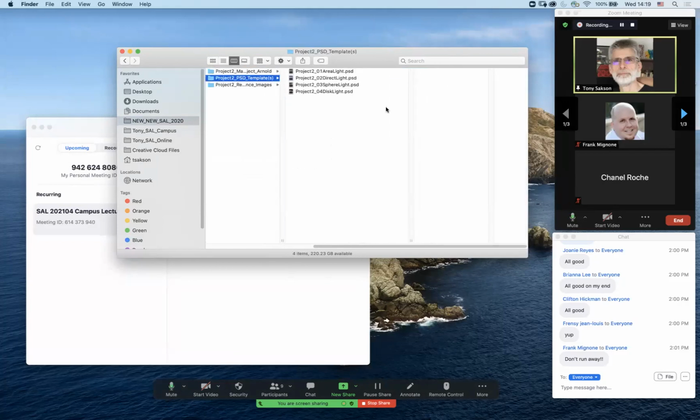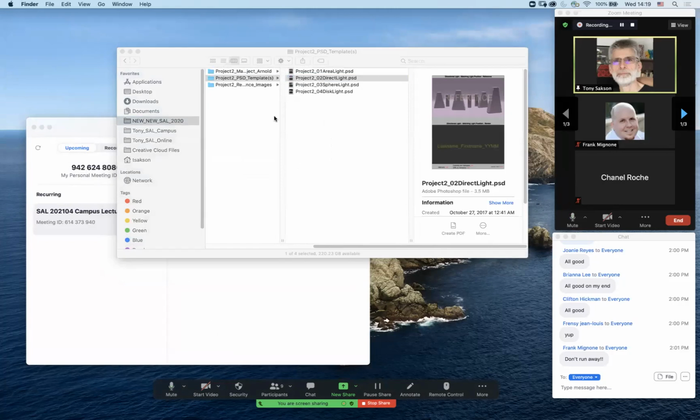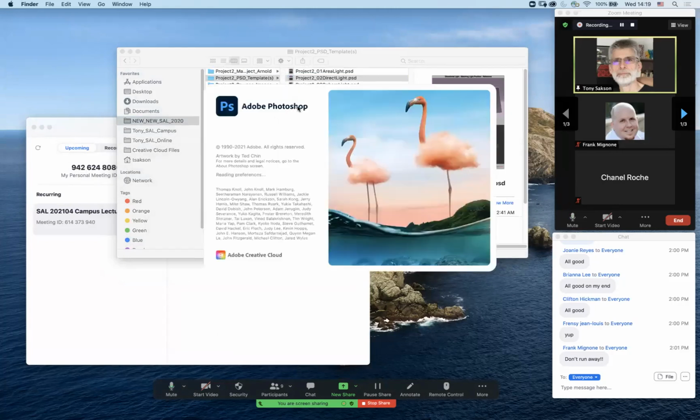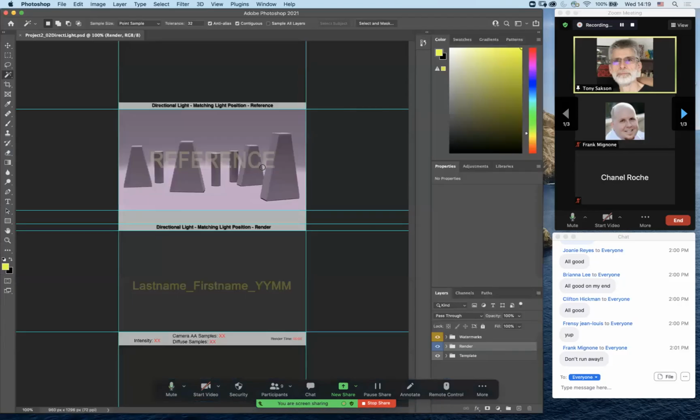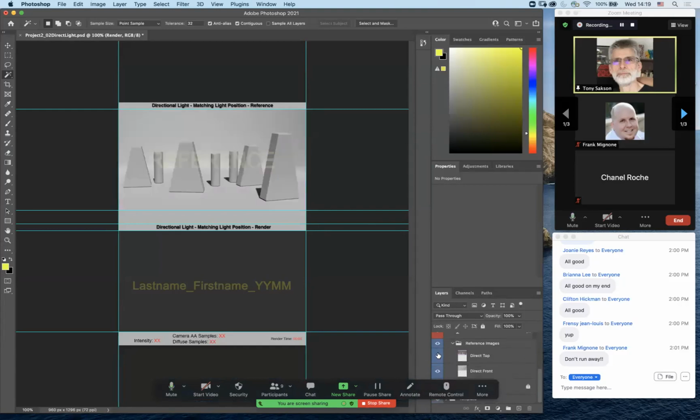So for the template, just like with project 1, we have a separate template for each of the lights. You just pick the correct reference. For example, the one that's visible here is the top light, but if you're doing the front, you want to use that reference.